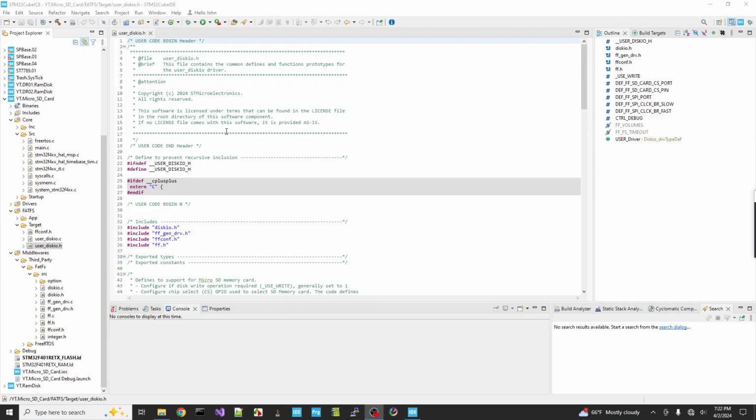We'll start by taking a look at what this file system or directory looks like for the project. You have your normal core with your source and include. But under here you'll have FAT, for file allocation table based file system, and under there are two folders. There's target down here, and under target there's this user disk io.c and .h. Those are the ones that we modified. And then under middleware, there's third-party FAT file system source, and there's the set of files here. I don't know, 7 or 8 files.